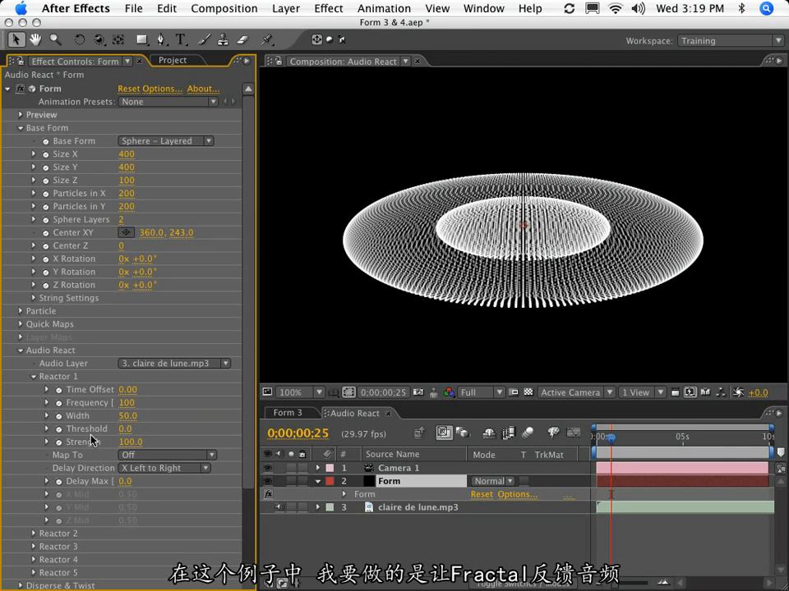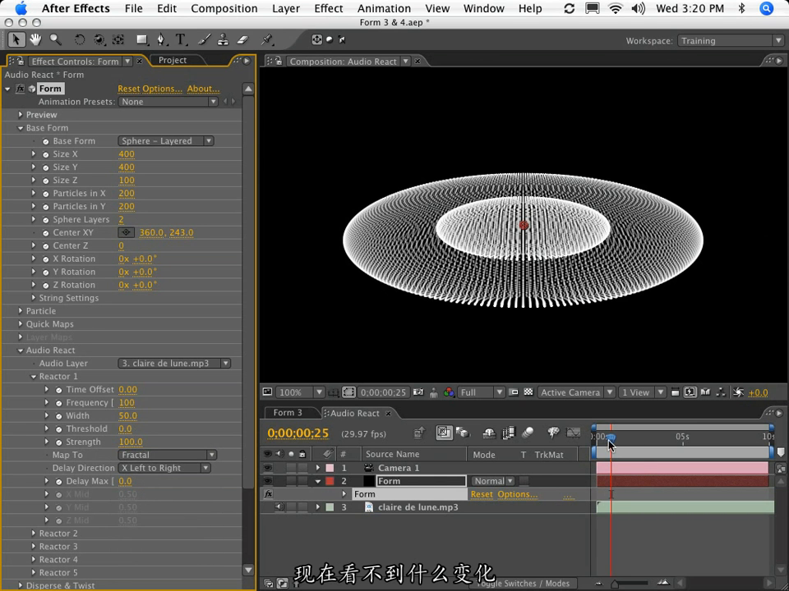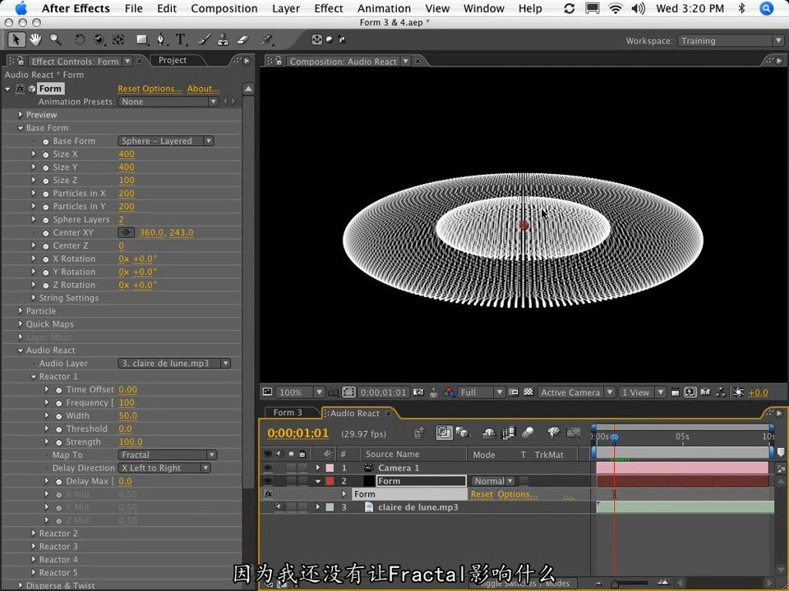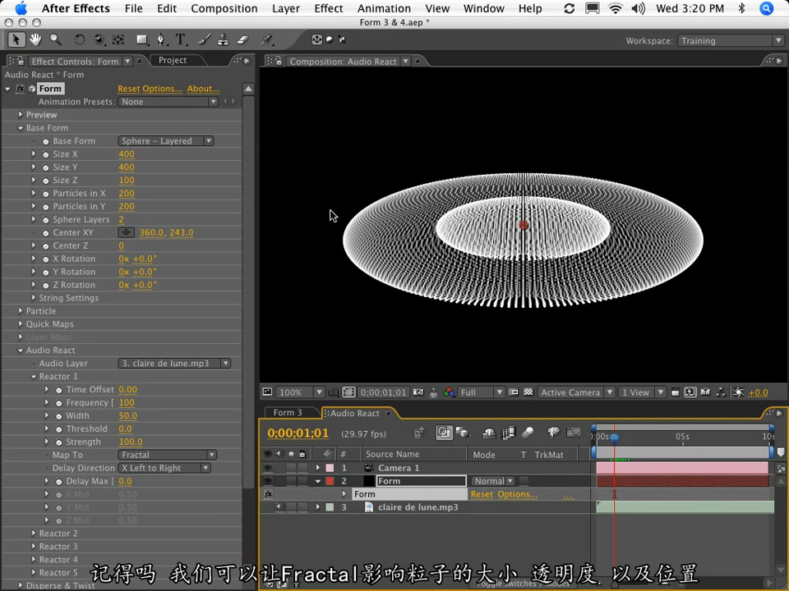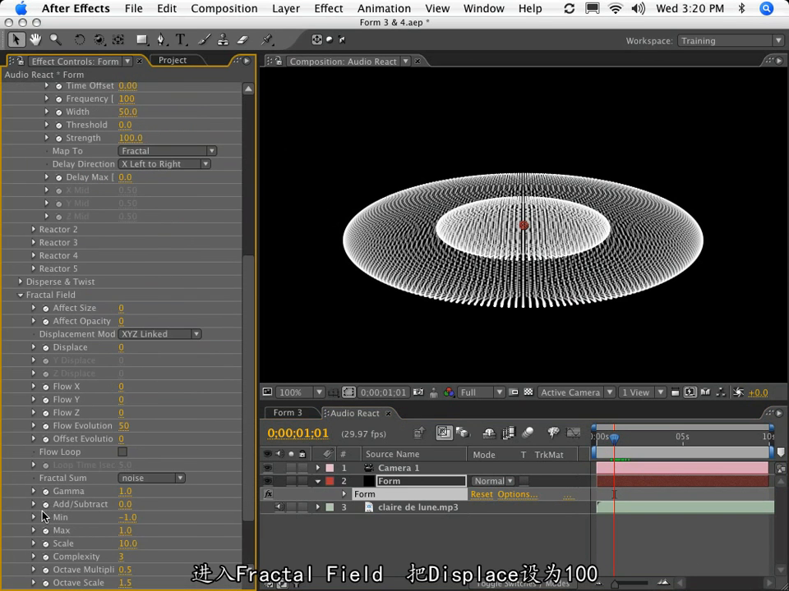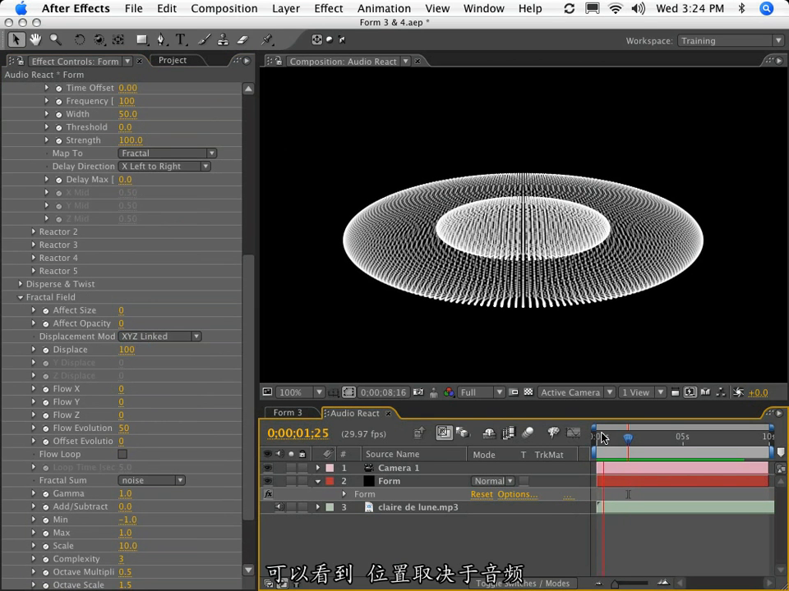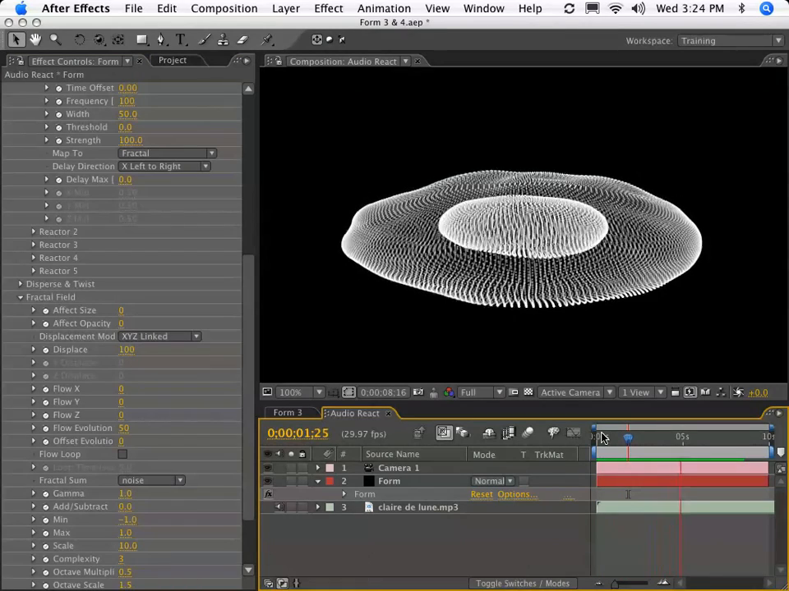So in this sample, what I'm going to do is map this audio to the fractal of my Trapcode form. Now, we're not going to see anything just yet because I do not have the fractal actually affecting anything. Remember, the fractal field can affect particle opacity or size or displacement. So if I go down into this fractal field and I set this displacement to 100, we will see that the displacement is now dependent on the audio.